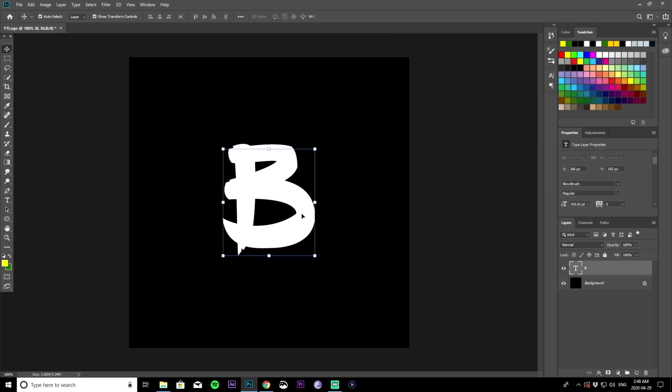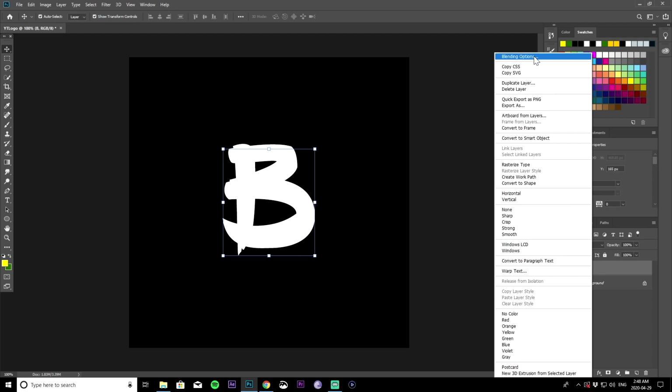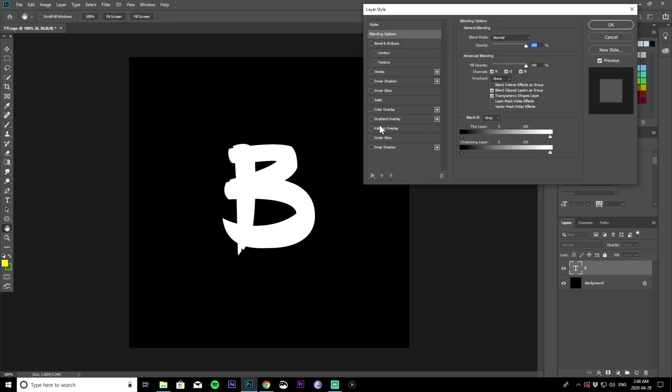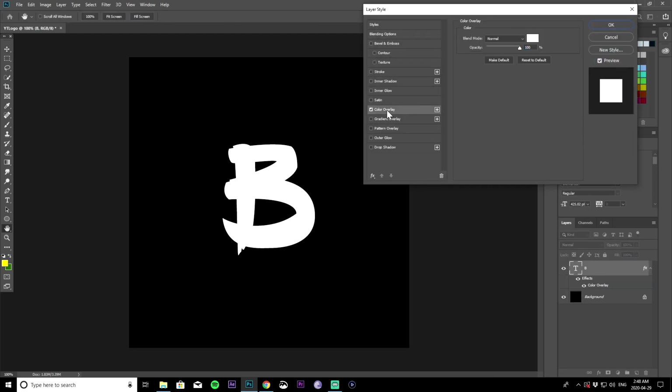In order to change this color to white, you just got to right click on the layer, go to blending options. This works with any letter, and just choose color overlay. You have that selected, and you see it's white now, the whole thing's white.